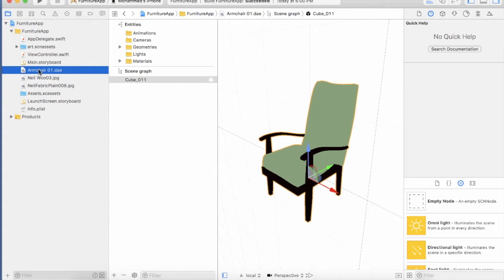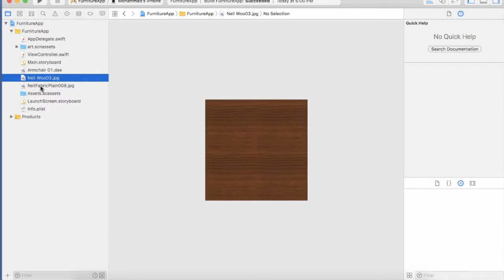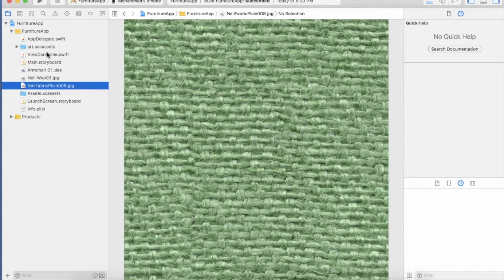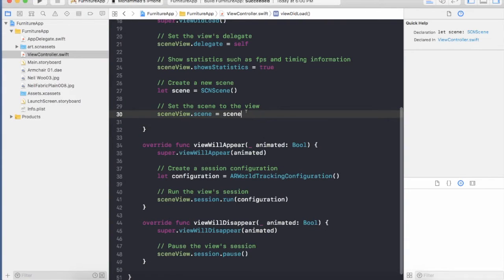Okay, so now that we have set up our project and we have also added the 3D model of a chair, along with the materials that are used in the 3D model, our next step is to place that 3D virtual model of a chair somewhere into our real world. And that somewhere shouldn't be in the middle of air, right? It shouldn't be floating. It should be resting on some sort of a surface, like a plane or a floor.